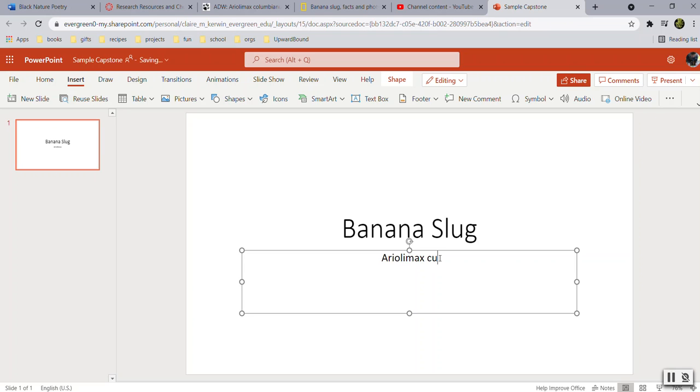Ariolimax columbianus. Oops. And then I'm going to press enter and enter again. I'm going to put by, enter again, and Claire Kerwin.